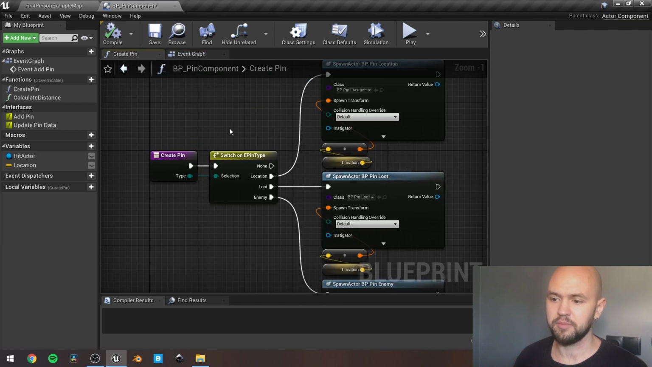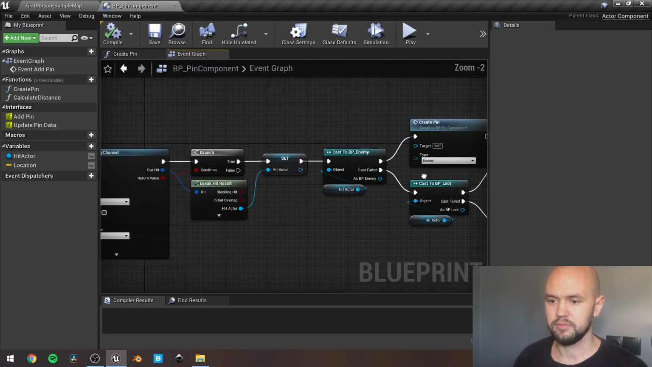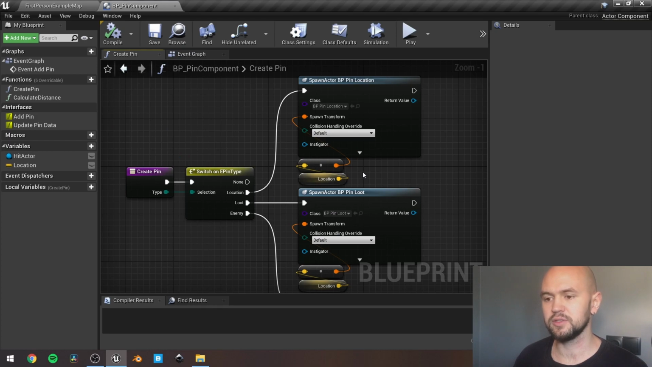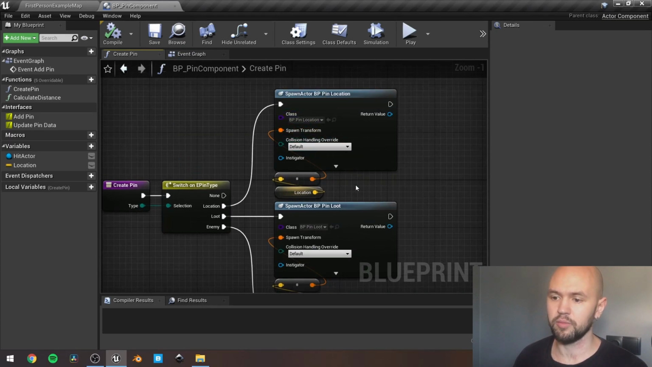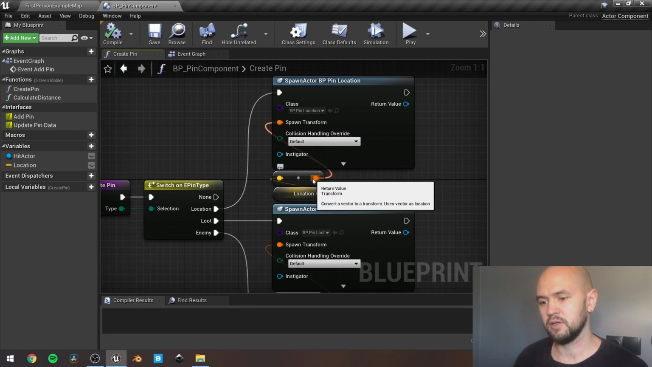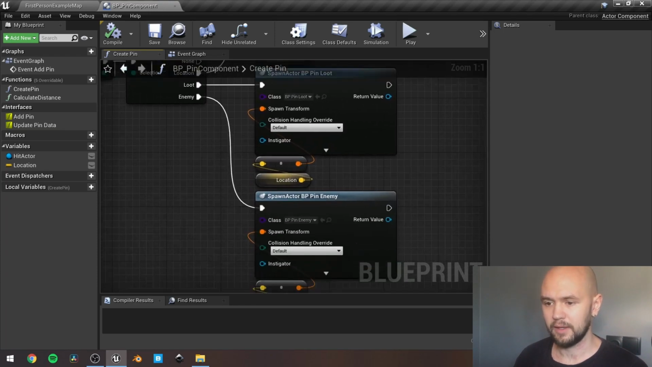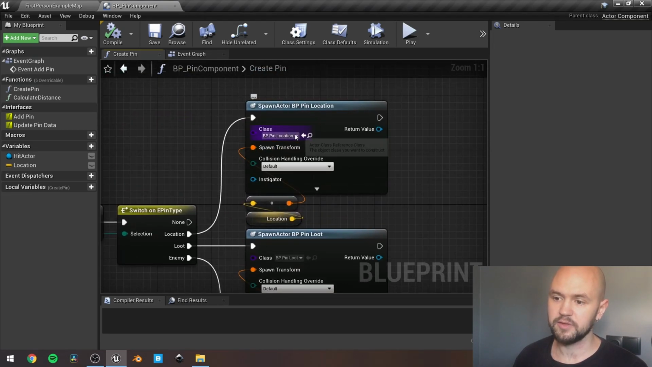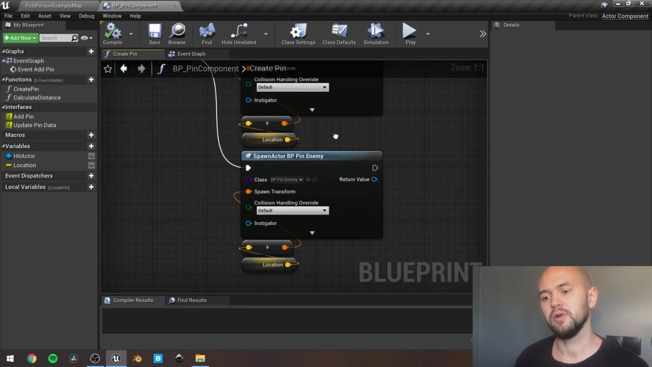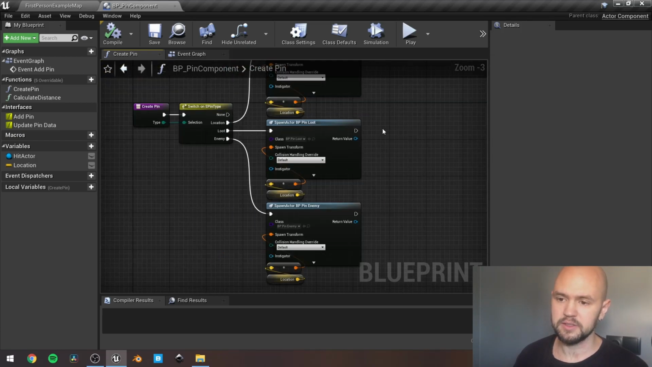And for the create pin, I store location inside this variable. This means that we need to provide the transform for each of our pins, and we can use location into transform with the automatic convert node and provide the proper class. So spawn actor from class for each particular type of enumeration, particular type of pin. And that's actually it.